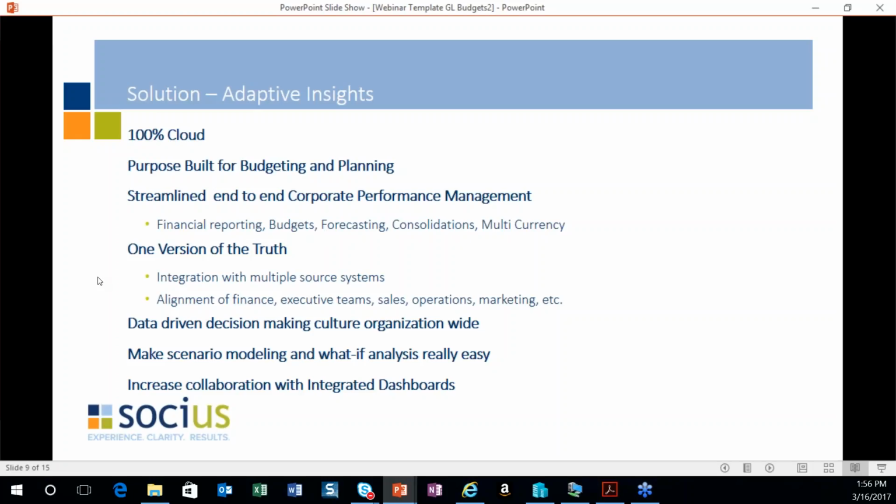There is one version of the truth, meaning that it tracks who changes different records. It integrates with multiple source systems, meaning that it can pull data from your Dynamics GP database, or if you don't have Dynamics GP, it can pull from other sources, including an Excel spreadsheet. It's very data-driven to make for a decision-making culture, and it also makes scenario modeling, as we were talking about with dashboards and what-if analysis, really easy. It also increases collaboration with integrated dashboards.